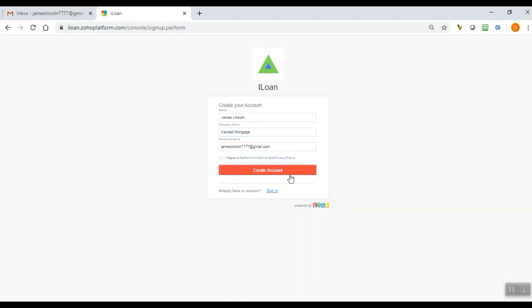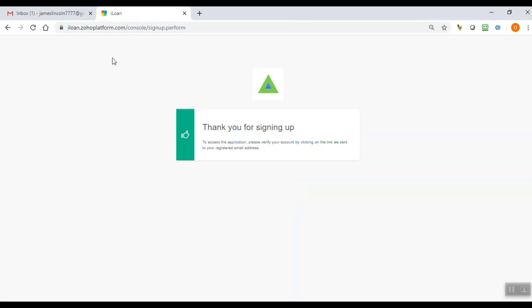You click on agreeing to the services, create account, and what will happen next is you will receive an email asking you to confirm that you are signing up for the iLoan trial. This portion may take, sometimes it depends on the time of day, but it may take 3 to 5 minutes for your account to be set up. You will get a confirmation of the sign up.